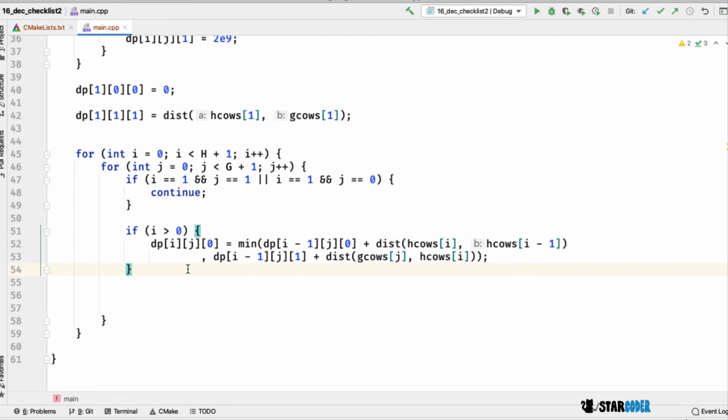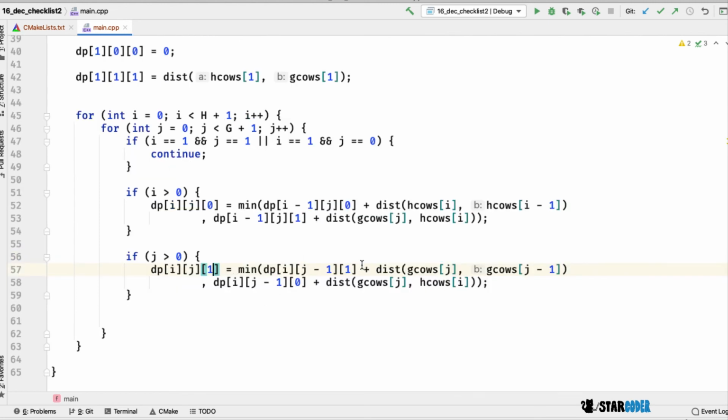Next, if i is greater than 0, I'm going to assume that there is another H cow farm. So I'm going to go to dp[i][j][0], since I'm currently at an H cow farm. Then I'm going to check dp[i-1][j][0] and dp[i-1][j][1] plus distance, just like we talked about. Then we do the same thing for the other case: dp[i][j-1][1] and dp[i][j-1][0], and then we add the two distances. And that's pretty much the main idea of the DP.